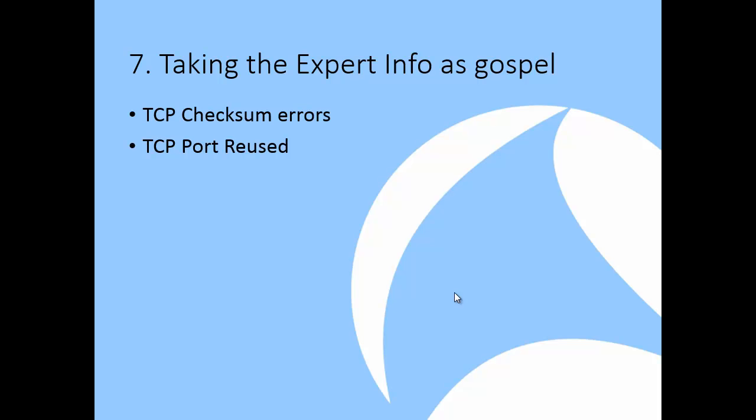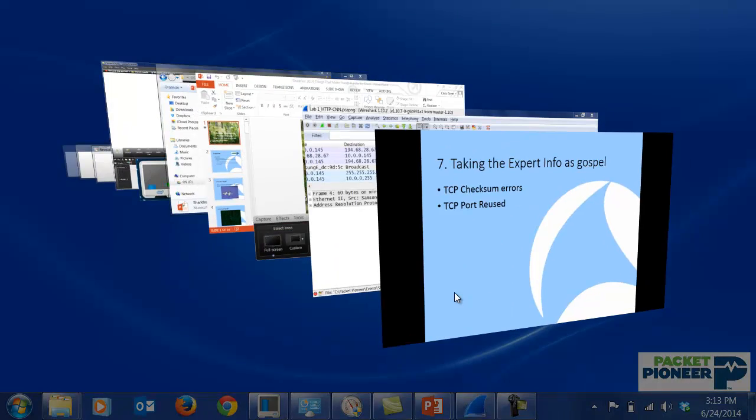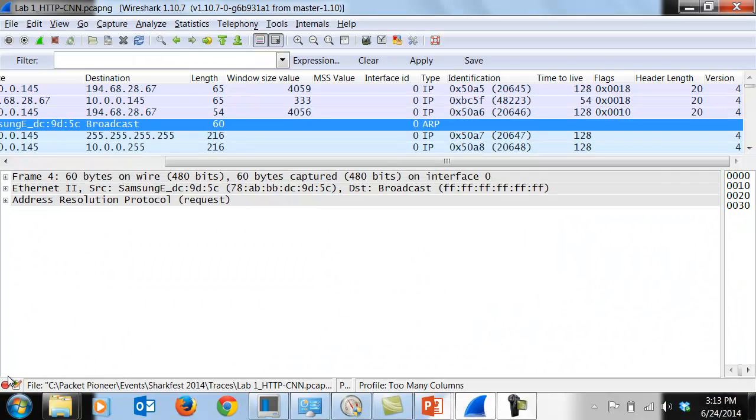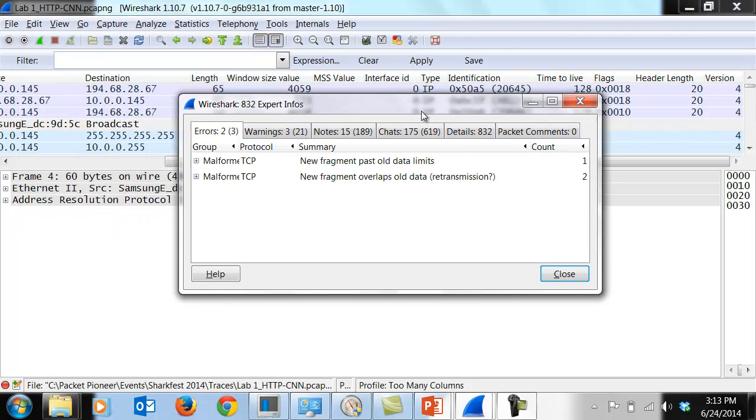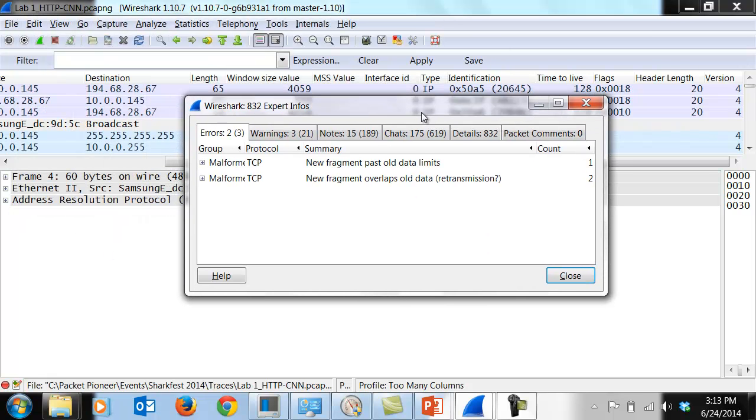Number 7, taking the expert information as gospel. So when we go back into Wireshark, we can look at the expert system. Down here on the low left, we have a dot. If that's colored either red or yellow, that means that we have expert infos. We have warnings about this trace file that we might want to look at. So, we shouldn't take this as absolute fact, right?